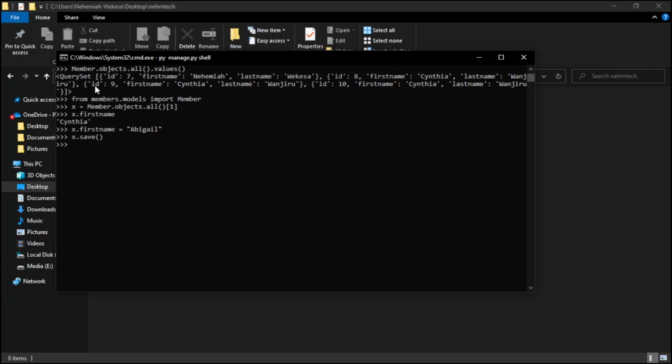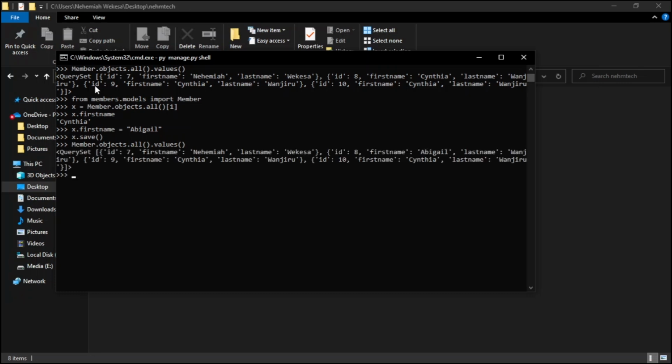So guys, let's execute the command to see if the member table got updated. Let me say Member.objects.all(), and then let's print out the values with .values(), inside these rounded brackets. And then let's check if it has updated to Abigail.